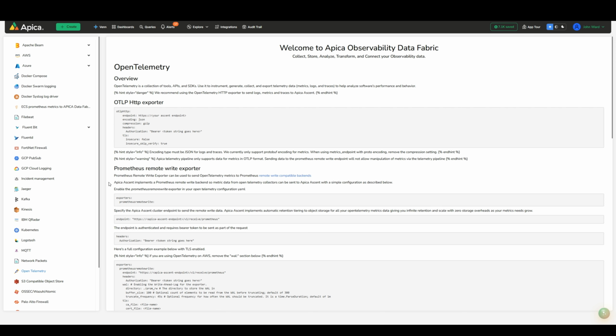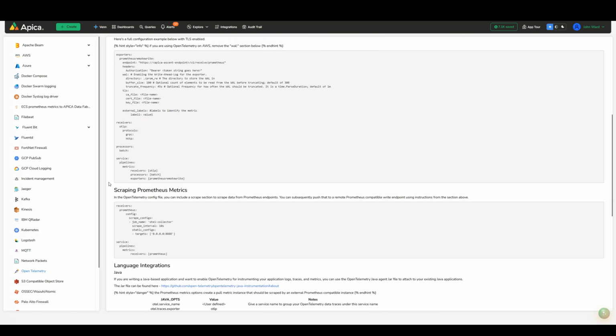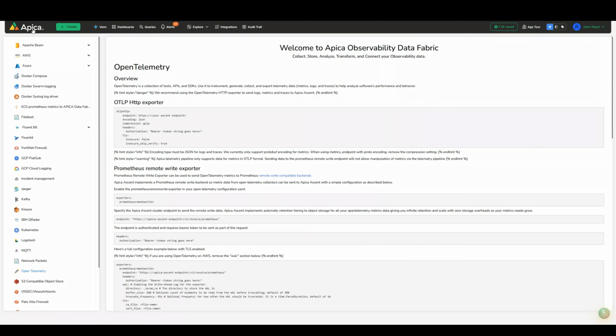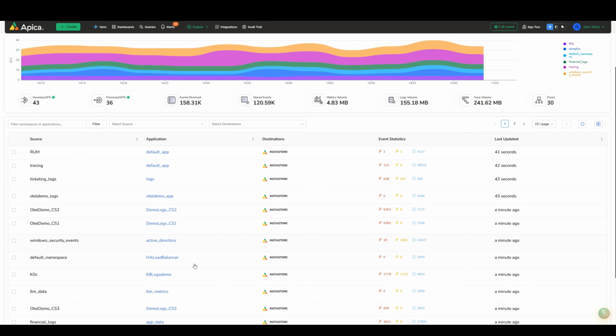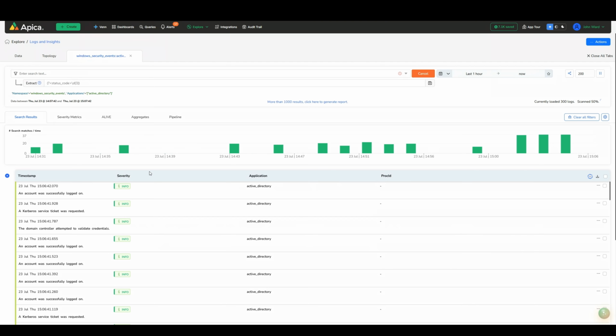OpenTelemetry provides several options for collecting Windows events, so the exact configuration can be adapted to your environment. Once the collector is configured and the data begins flowing, the new data source automatically appears within Ascent. Here we can see our Active Directory security events coming in.